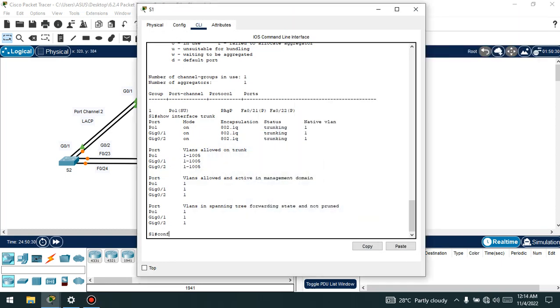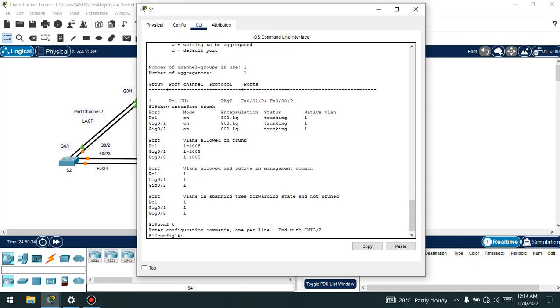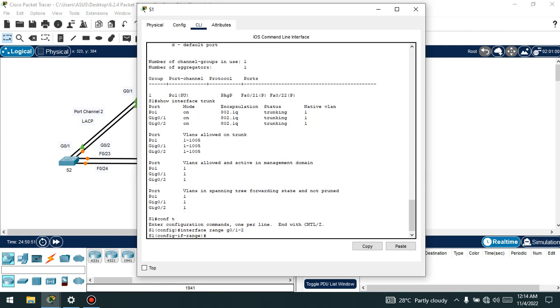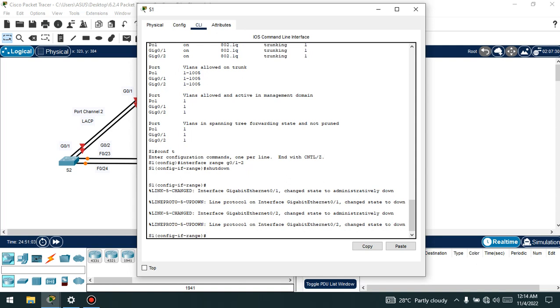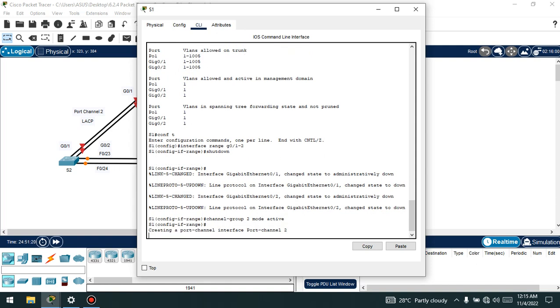Configure terminal. Interface range G0/1-2, then shutdown. Set the channel group to mode active. Then we're going to see this, creating a port channel interface, port-channel 2. Then no shutdown.